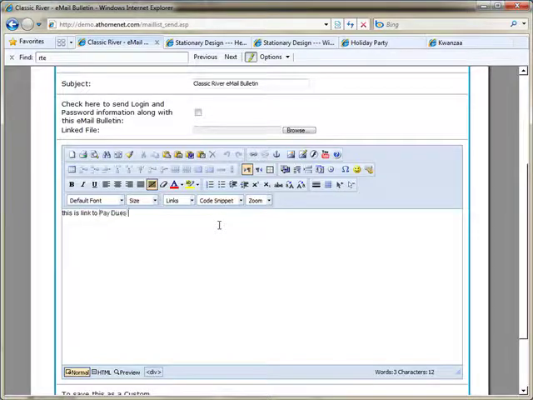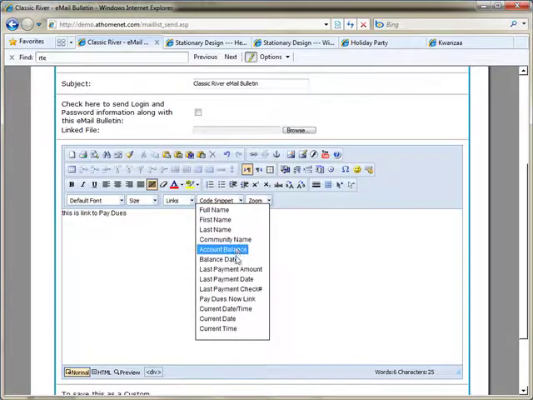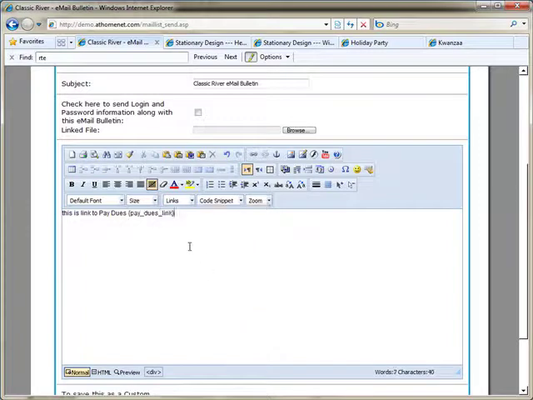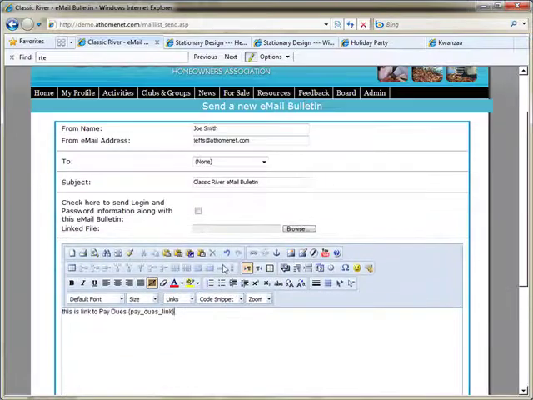You can just put your wording here, drop down the code snippet box, and pick the new Pay Dues Now link. It's going to embed a little code, and then when that email gets sent out, right there in your email will be a link directly back to your website's Pay Dues feature. So as I said, if you have any question about the online dues payment service, you can give somebody here at AtHomeNet a call, and we'll be happy to help you out with that.